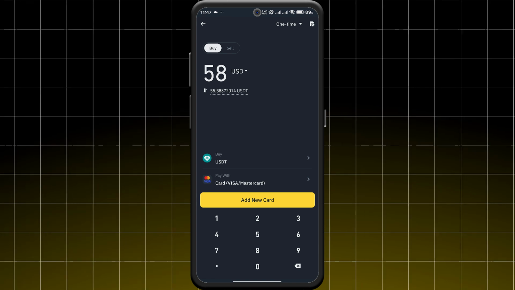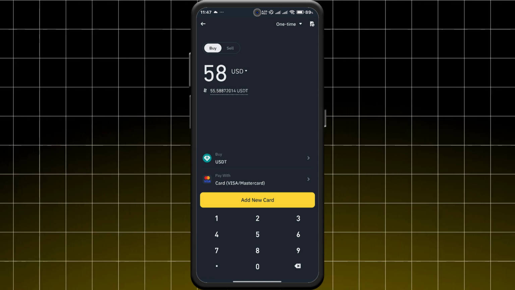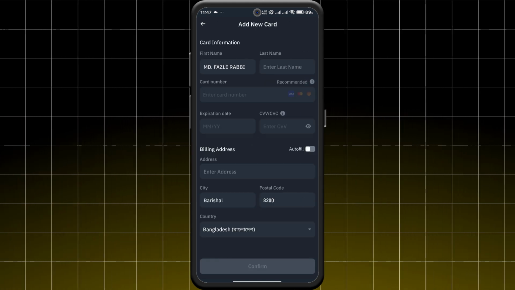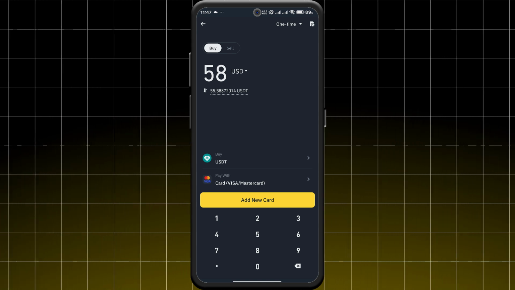Authenticate with Face ID or Touch ID and your USDT will be added to your wallet instantly. And that's it. You have successfully bought USDT with Apple Pay.